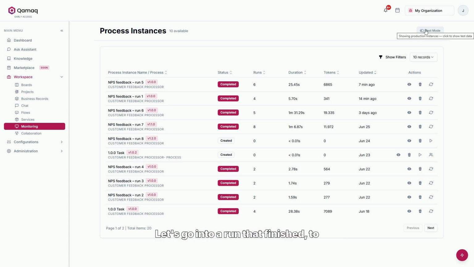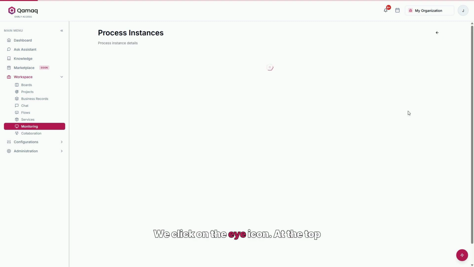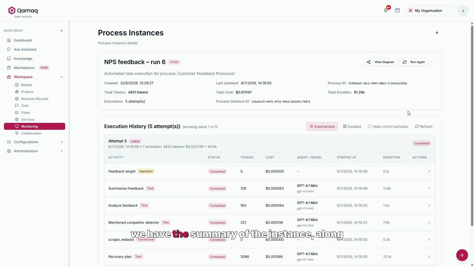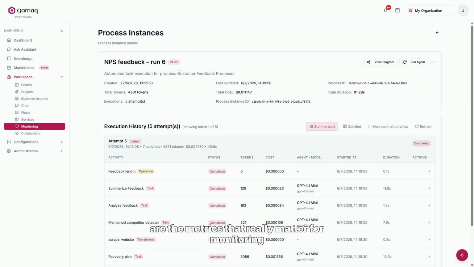Let's go into a run that finished to see what it saved on the inside. We click on the eye icon. At the top, we have the summary of the instance, along with when it was created and updated. These are the metrics that really matter for monitoring a process in production: the total tokens it consumed, how much it cost in dollars, how long it took in total, and how many times it was executed. On this screen, you know what this process is costing the organization.